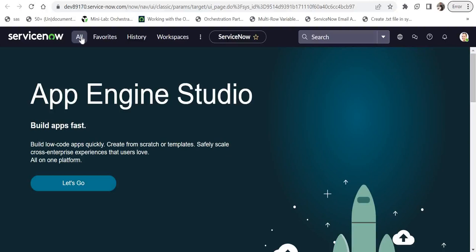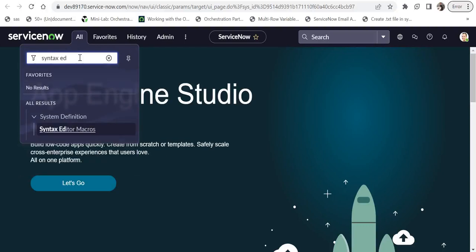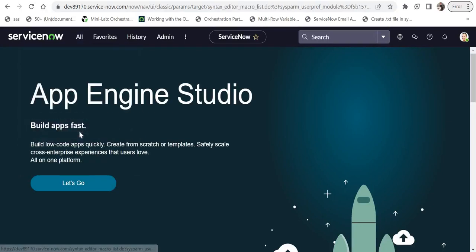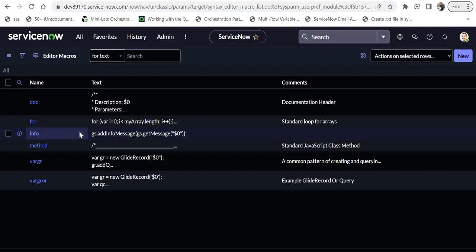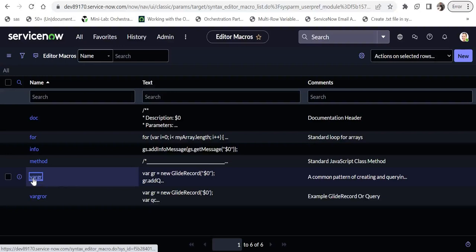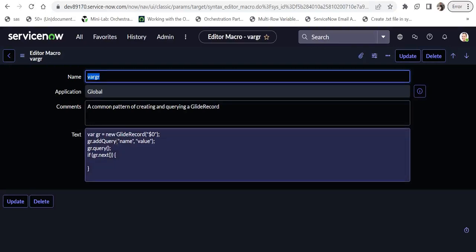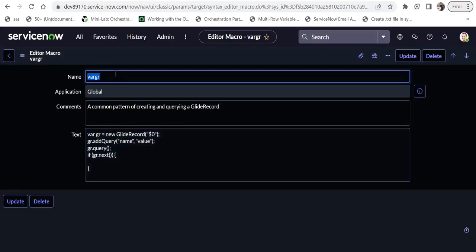I'm in ServiceNow. I will click on All and I will search for syntax editor macros. I'll click on this and there are a few macros which are available out of the box. If we open one of them called var.gr, this is my favorite one. This helps you write GlideRecord code. There are simply four lines of code which you have to write every time you are querying the database. Using this, you will not have to write those four or five lines of code. You just have to type var.gr and it will be readily available.